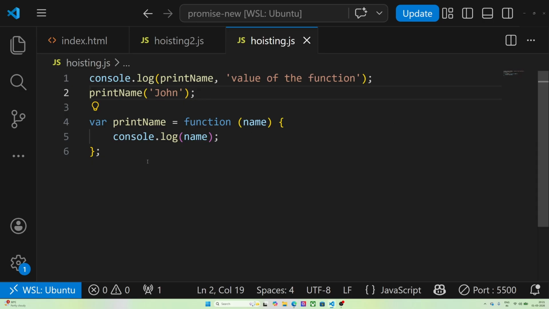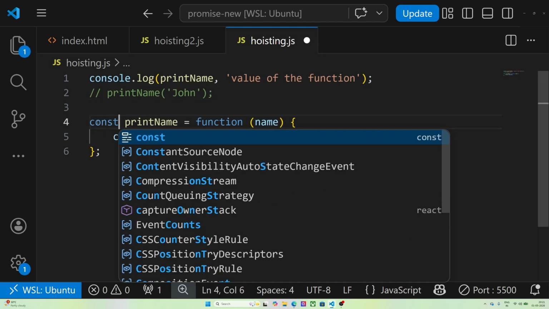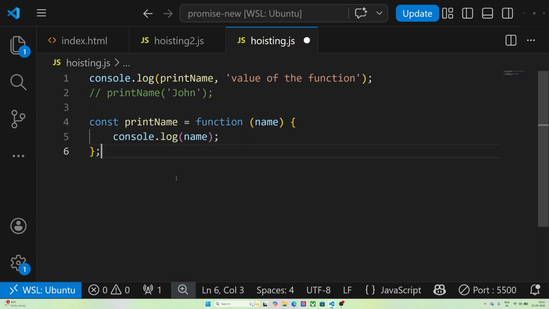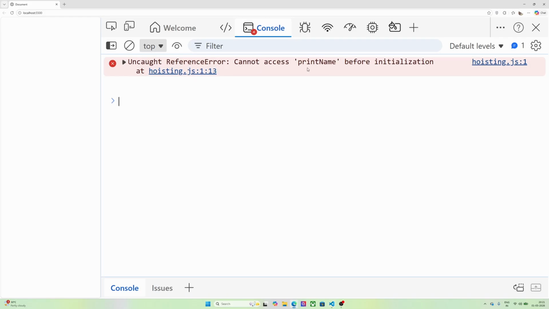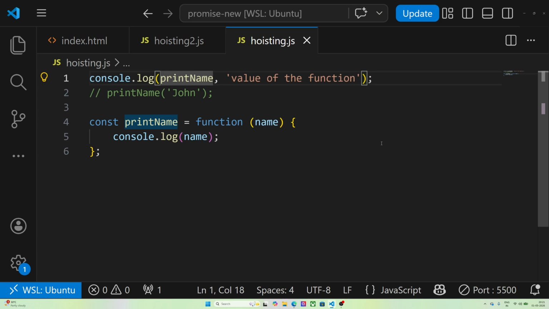Okay. Now what happens if we change this var to const? So it's the same behavior as for the const variable. If you try to access it, we will get a reference error because in this case printName is in the temporal dead zone. So we'll get the reference error: cannot access printName before initialization. Okay. So that's the case with function hoisting.